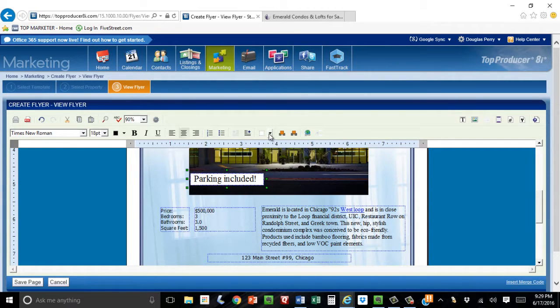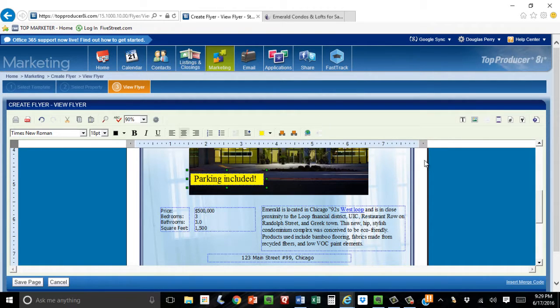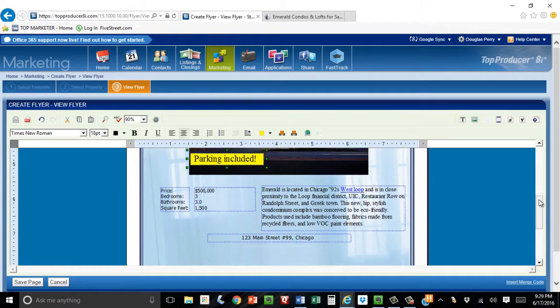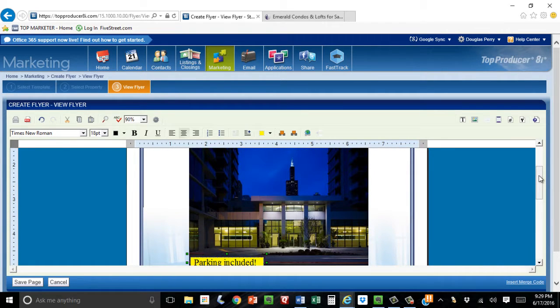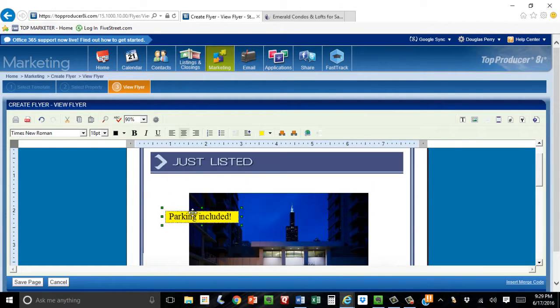And while we're at it, why don't we go ahead and change the background color. And why don't we reposition this text box? Let's lay it across the top of the picture like here.